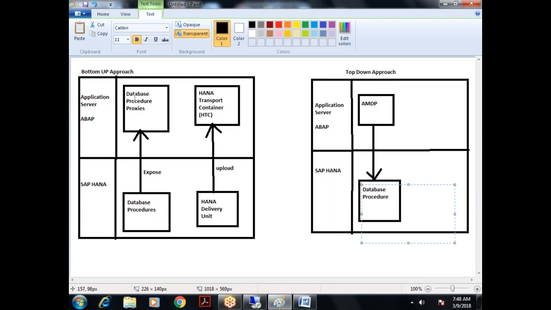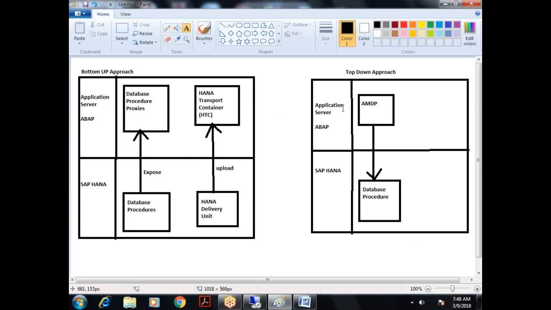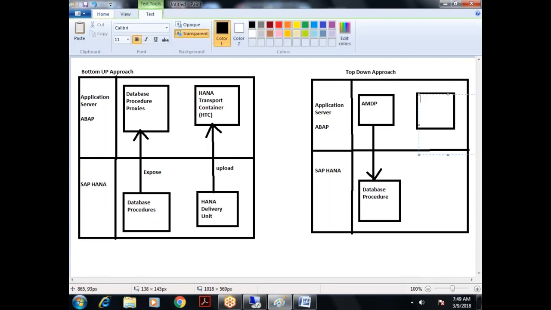Then we used to call that particular database procedure proxies in your ABAP reports. Now here, we need to create the AMDP at the ABAP level itself. When you create the AMDP, the mechanism will follow your standard ABAP transport mechanism. The transport organizer is in SE09 and SE10. It's the same thing here.